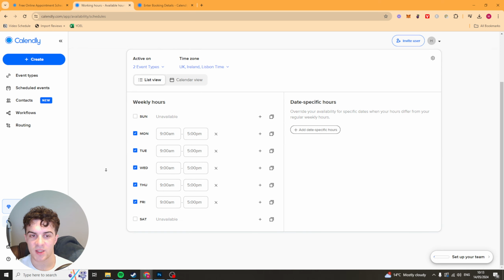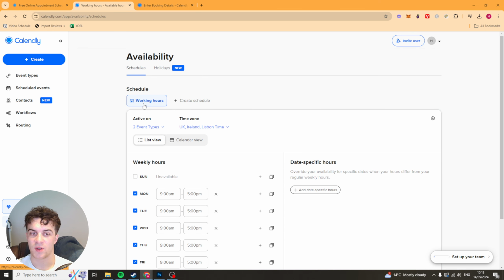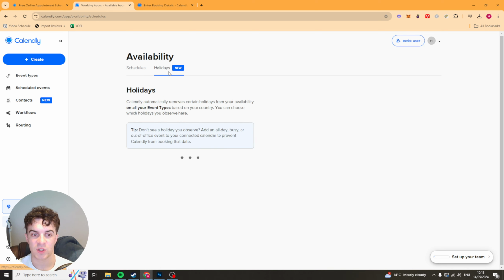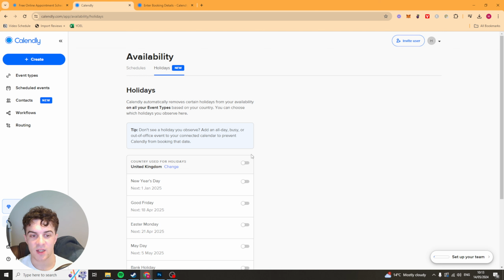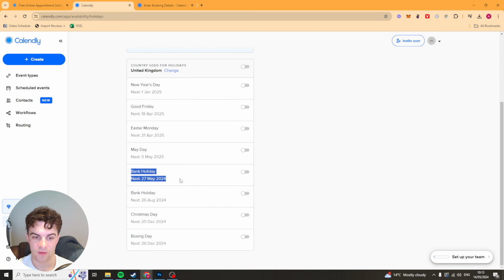Over here we have our availability. So again, this is the same as before, but we can create different schedules. So we can have working hours, we can have mentorship hours, we can have interview hours. We can select different work schedules, and we can just slap that onto different events if we want to. We also have holidays here, and this is basically the different holidays that we do work or we don't work. So we can just turn those on, and it'll mean that we won't have these dates available on our Calendly.